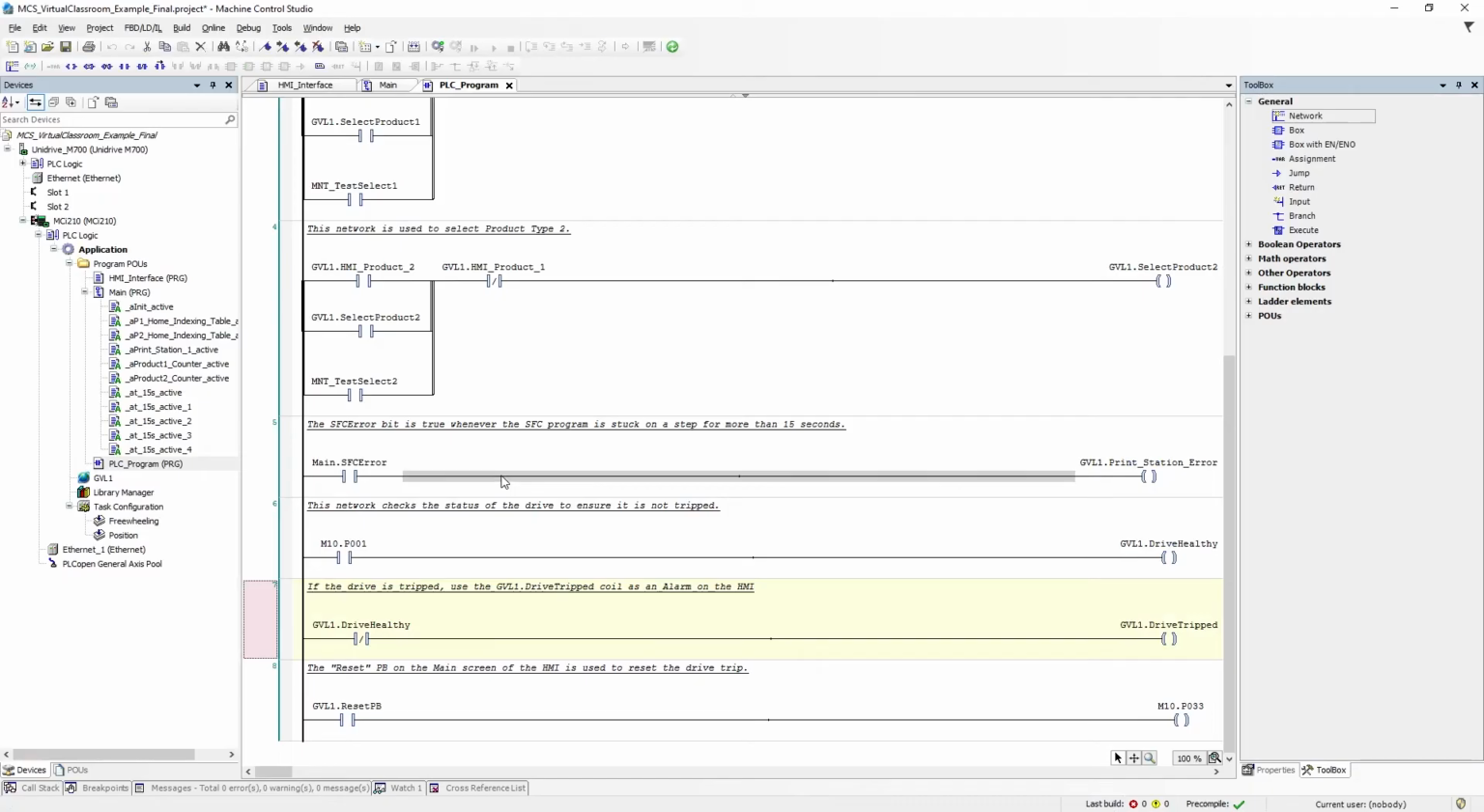I'm not so concerned as to what the trip is. I just want to know, is the drive tripped or not? So I just use drive healthy. If it's not healthy, then it's tripped. That makes sense. And this is my other alarm. So I've got that and that as alarms. And then here is the reset push button on my HMI.